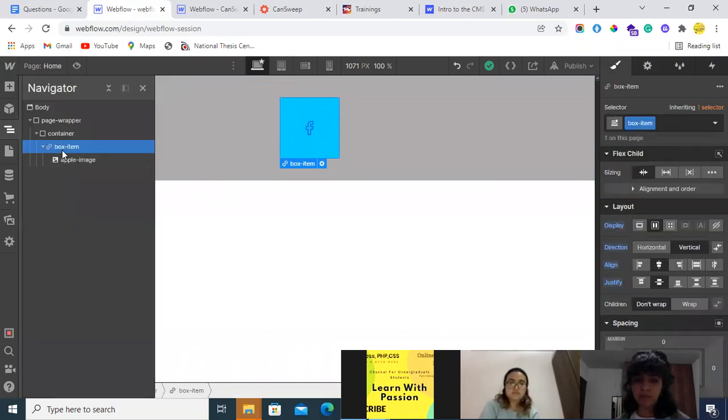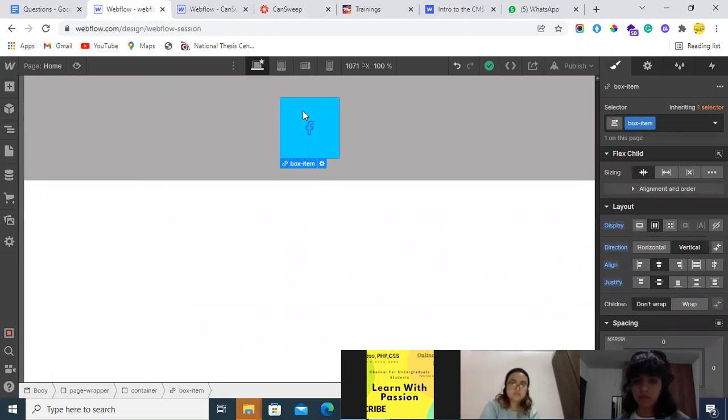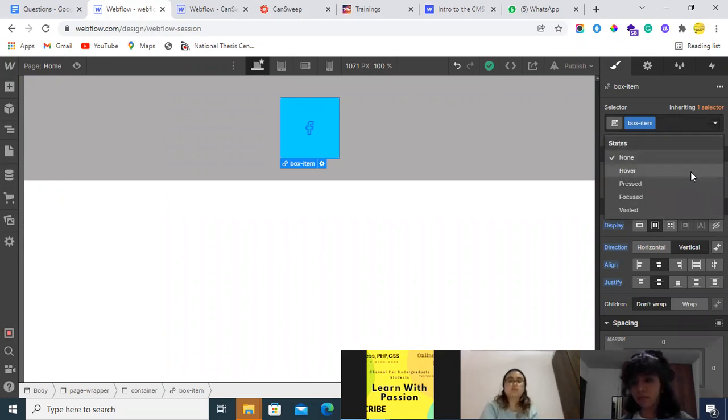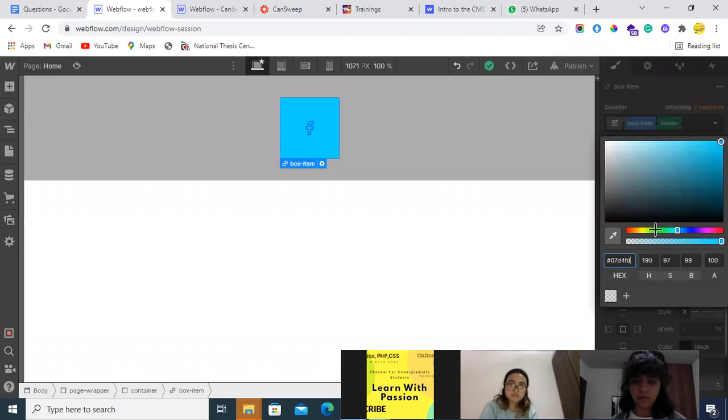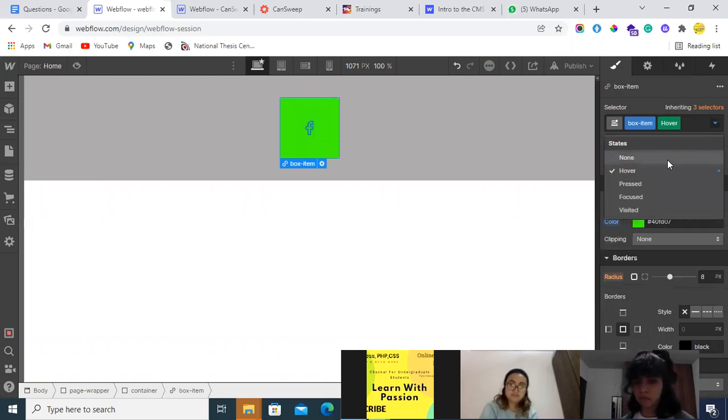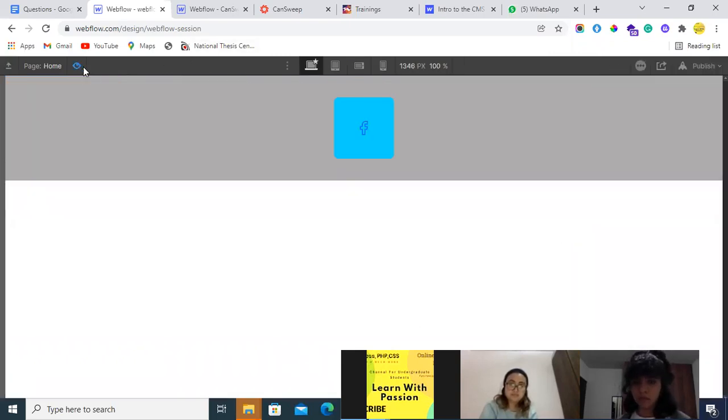How to handle this? Just select this box element, and I want to change the background color on the hover. From here I select the box item, click on this button, and you have a drop down. Just select the hover state. These are the states: hover, pressed, visited, focused, and none. I select the hover state, and upon hover the background color goes to green. Now when I hover on it, it changes.